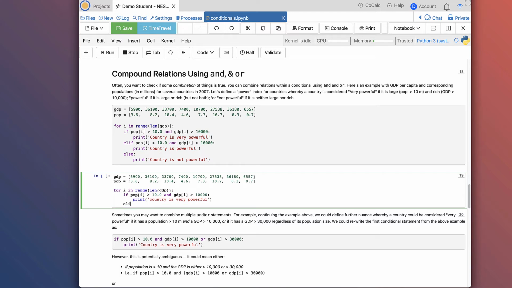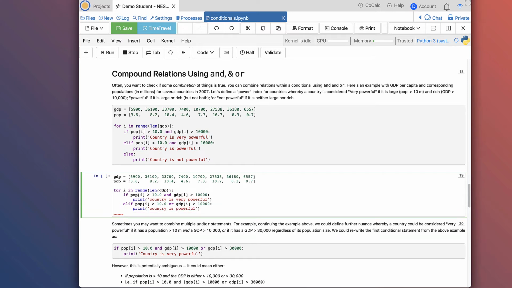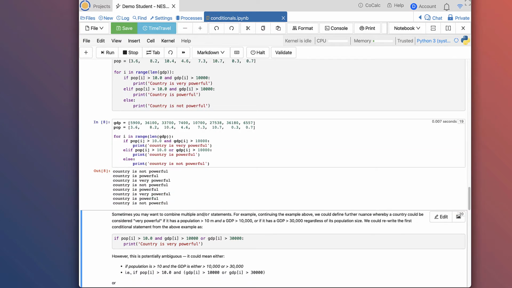And then elif pop[i] is greater than 10.0, so 10 million, or GDP[i] is greater than 10,000, print country is powerful. And then finally else, because this is kind of the default, if none of the above is true, print country is not powerful. Run that.